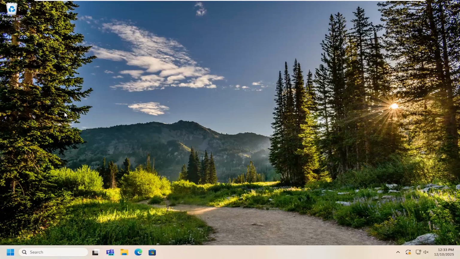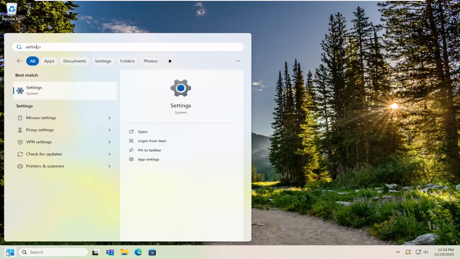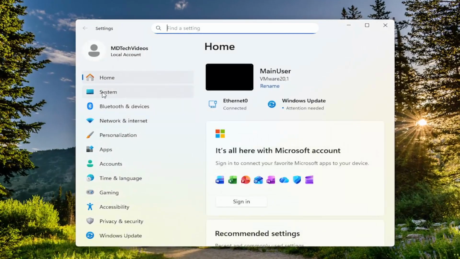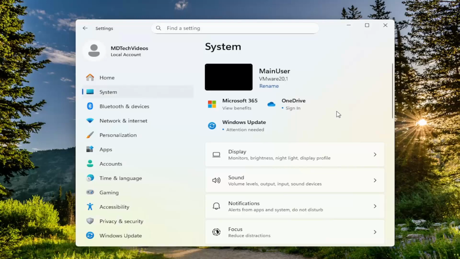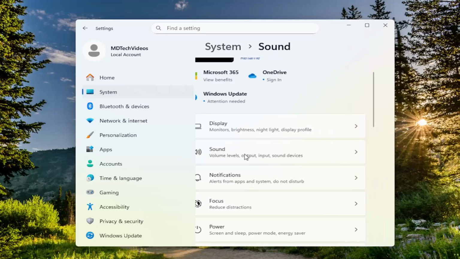So all you have to do is open up the search menu, and you want to type in settings. Best result should come back with settings. Go ahead and open that up. And on the left panel, select System. On the right side, you want to scroll down and select where it says Sound. It should be near the top of this page.